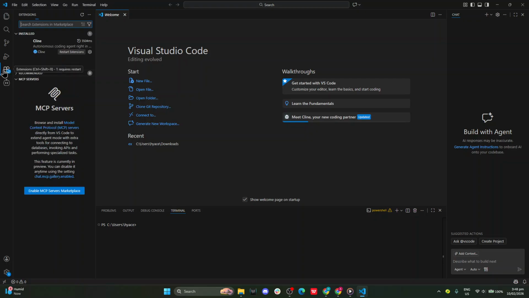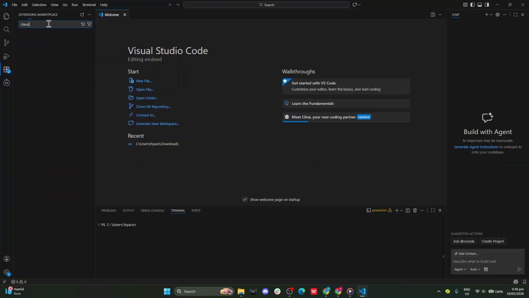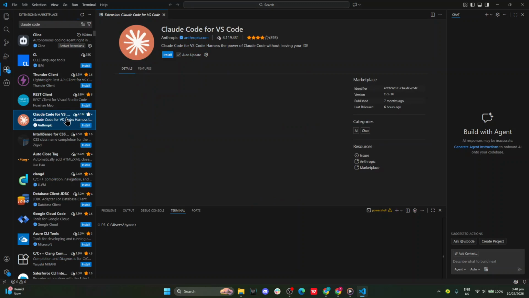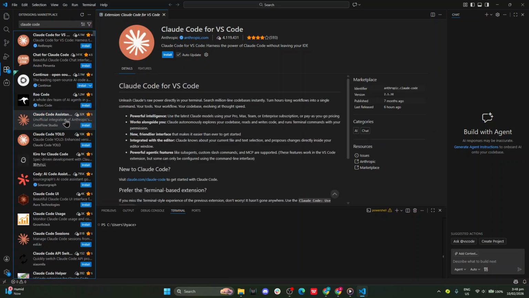On the left side, look for the extensions icon in the activity bar. Click it to open the extensions view, then go to the search box at the top. Type OpenRouter AI. When you see the OpenRouter AI extension in the results, click on it to open its details page, then click Install. Once the installation completes, you'll notice a new OpenRouter section on the left side of VS Code. Click that to open the extension panel.